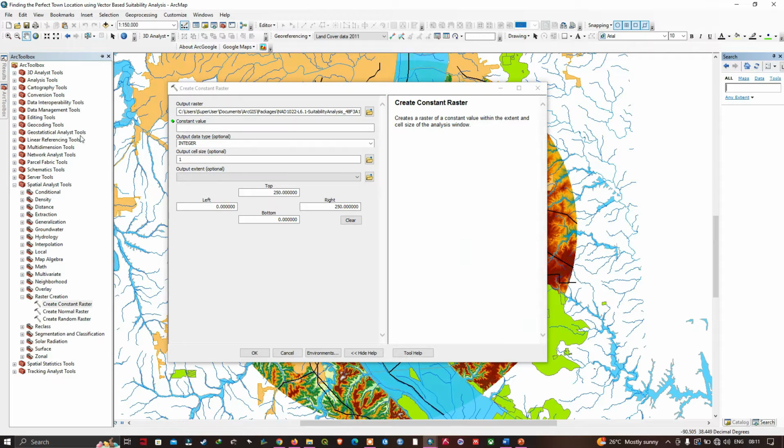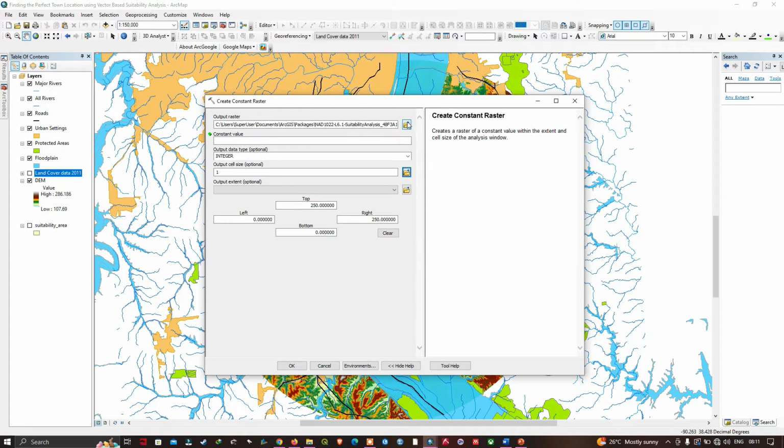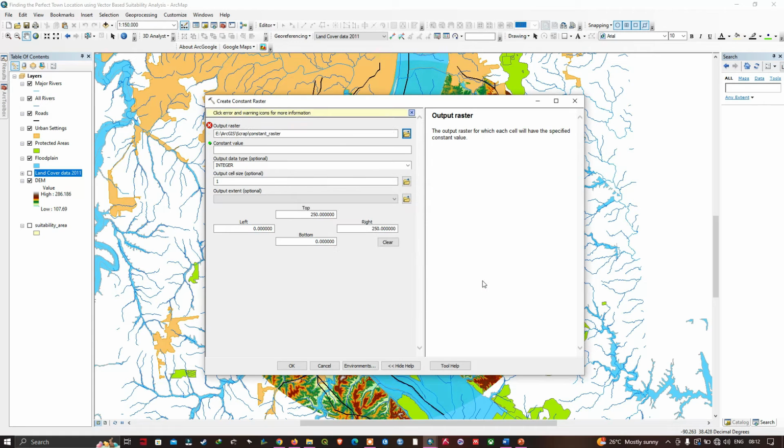Now choose your output file location. Here I'm going to enter the name as constant raster, and click save. Let me add .tif. Now choose a constant value. We're going to enter 1.